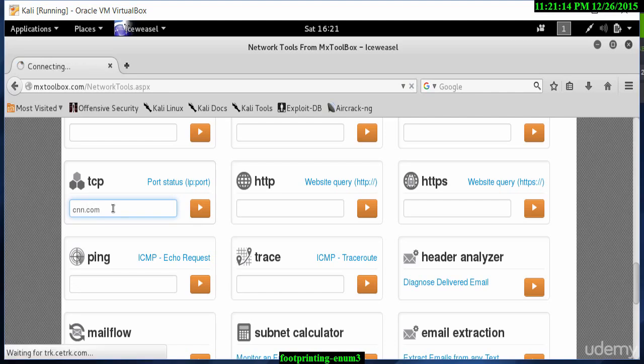This might take a little while to find the port status, but I've just noticed that there is a small glitch in what I've done. I've put in a web address, cnn.com, but if you look at the blue section just above here, it asks for an IP address and a port address, which means that I need to put it into the IP address and port address options.